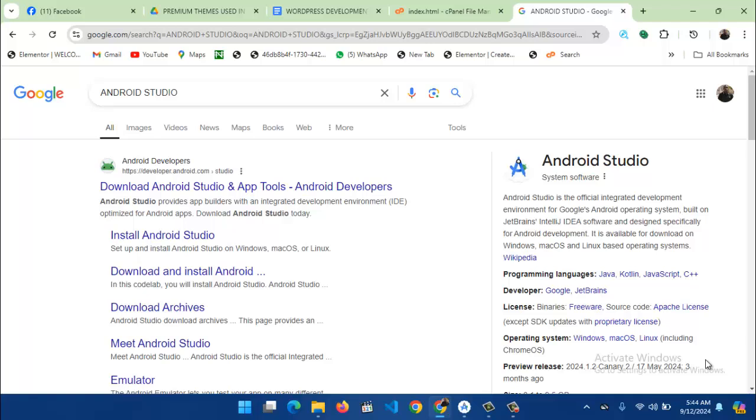For you to run this Android Studio, you must have a laptop with at least 8 gig RAM or 6 gig RAM, and up to 300 gig of hard disk drive. If you have a laptop that has this specification, you are good to go. Once I search Android Studio, it's going to take me to this link, developer.android.com, and then I'll click on the link. From there it will take me to the website where I'm going to download the IDE to my laptop. If your laptop does not have this specification, you will not be able to use Android Studio.